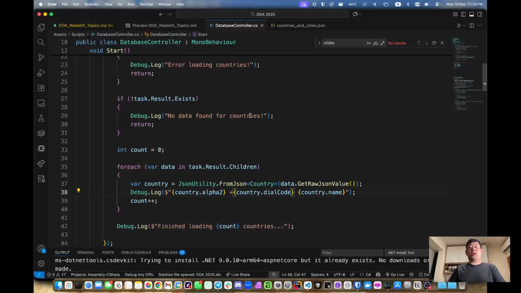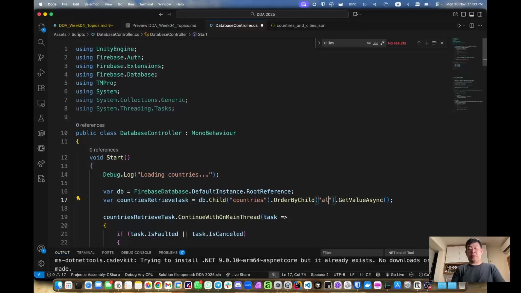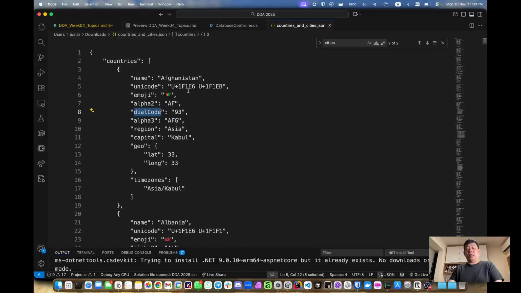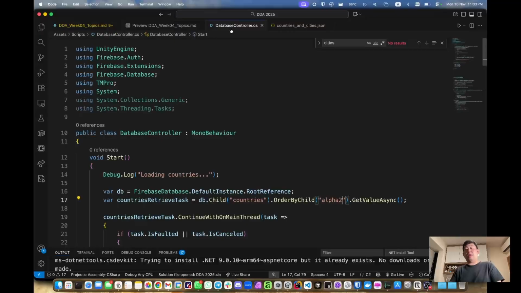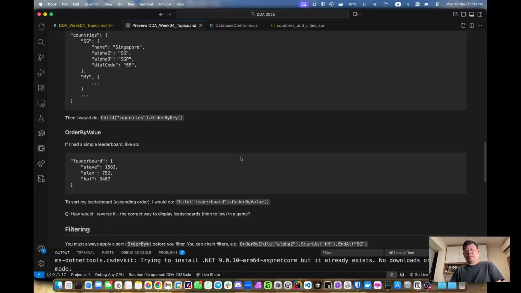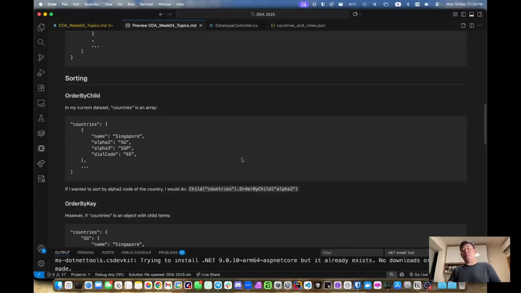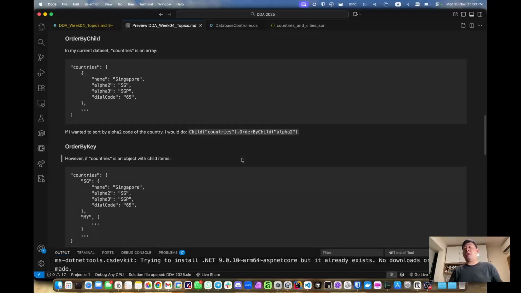Now let's just fix that. I'll change it to alpha2. Now I kind of explained sorting by child, and unfortunately the data that I have doesn't allow me to use the other sort methods. Okay, and as a practice, I would like you to go and find out what sorting method you could use for your data.